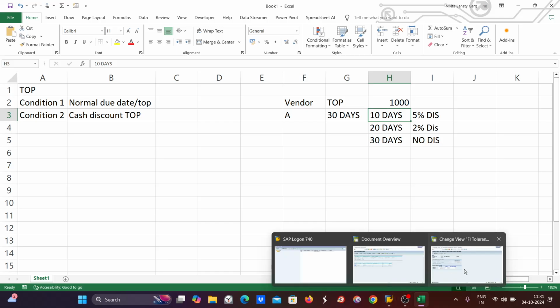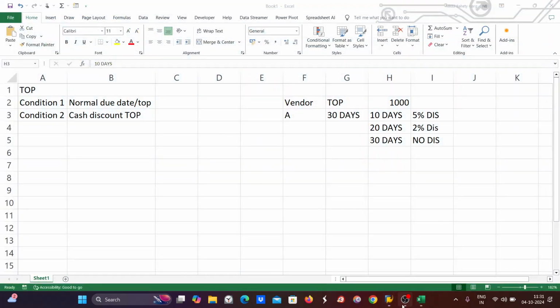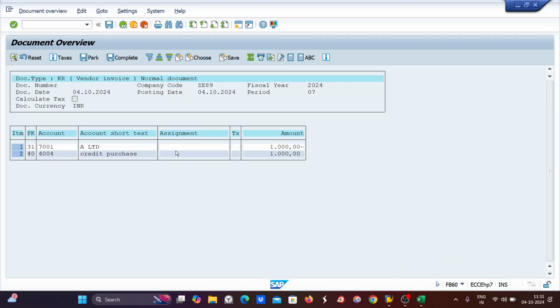So as of now, I'm just posting the invoice. It will take the invoice and it will post it. So what will be the entry? Obviously, purchase account debit to vendor. Now post it. Fine, I have posted it.